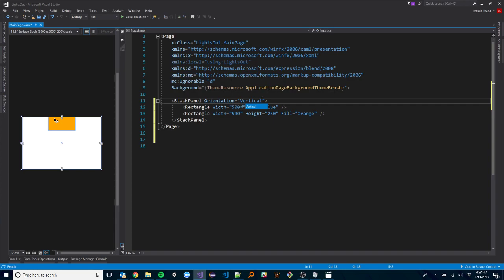Well, because vertical space is at a premium and the rectangle does not specify a height, the stack panel says, oh, I'm going to give you as much vertical space as you need. How much vertical space do you need? You don't have a height? Great. Then the vertical space you need is 0. And so then the rectangle is still there. It's got width, but it has no height.